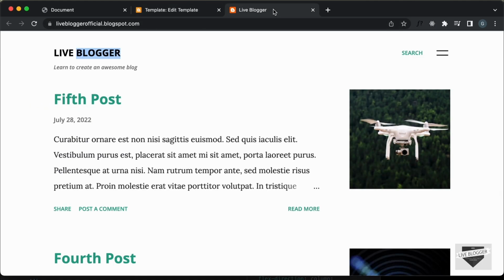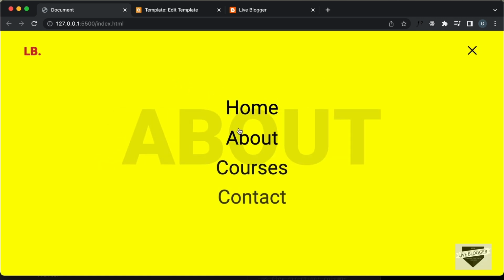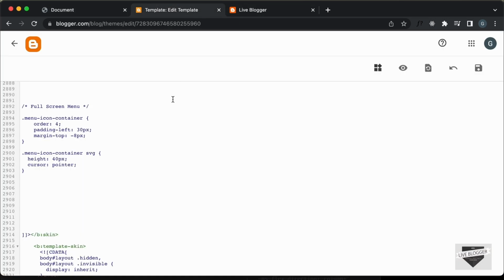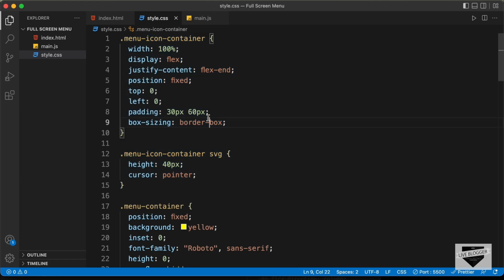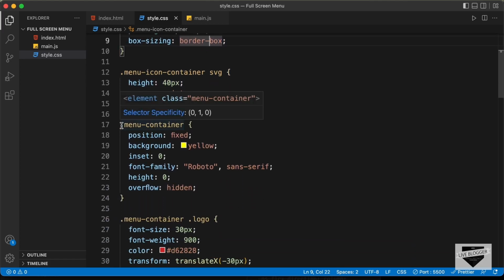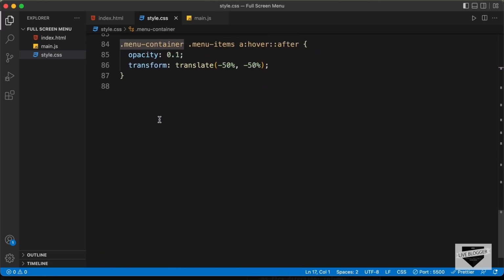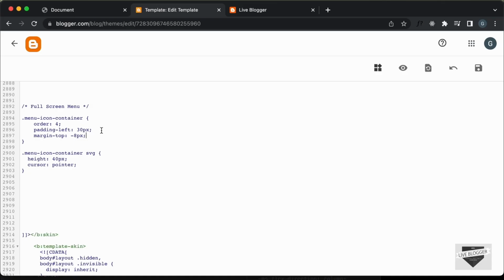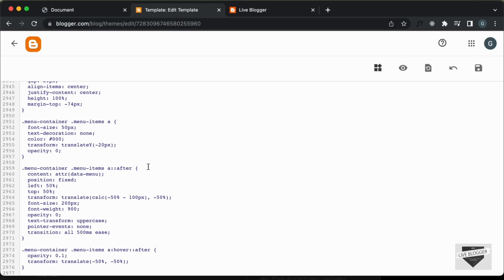And now if we go back to our website and if I refresh this page, we can see that everything looks alright. Now let's add the menu items, so all these elements over here. So let's go to our source code, and first of all let's copy the CSS. So let's copy everything from here till the end, and we'll just paste it over here. And now let's copy and paste the HTML.